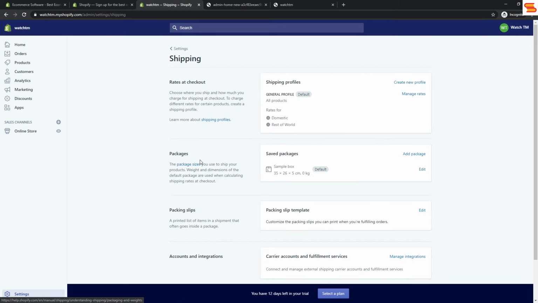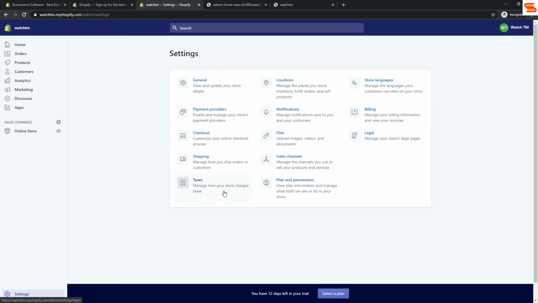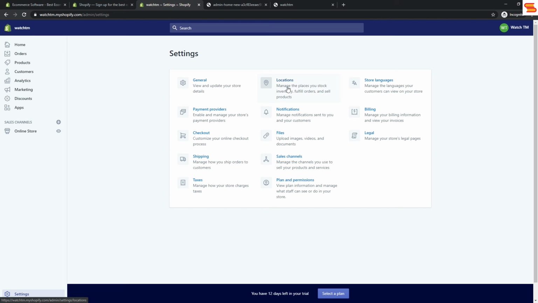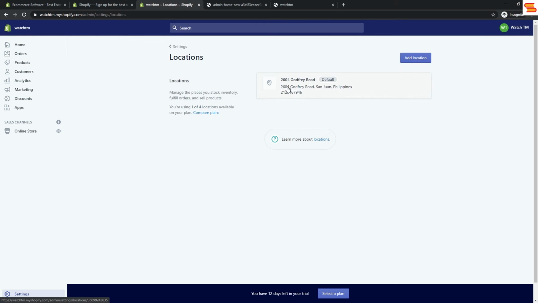Next is the shipping setting. Manage how you ship orders to your customers using this setting. In here, you can set up rates, package sizes, shipment information, and fulfillment services. Then we have taxes. This setting allows you to manage sales tax based on your location. Next, we have the location setting. This allows you to manage the places you stock inventory, fulfill orders, and sell products. Your locations can be retail stores, warehouses, pop-ups, dropshippers, or any other places where you manage or stock inventory.